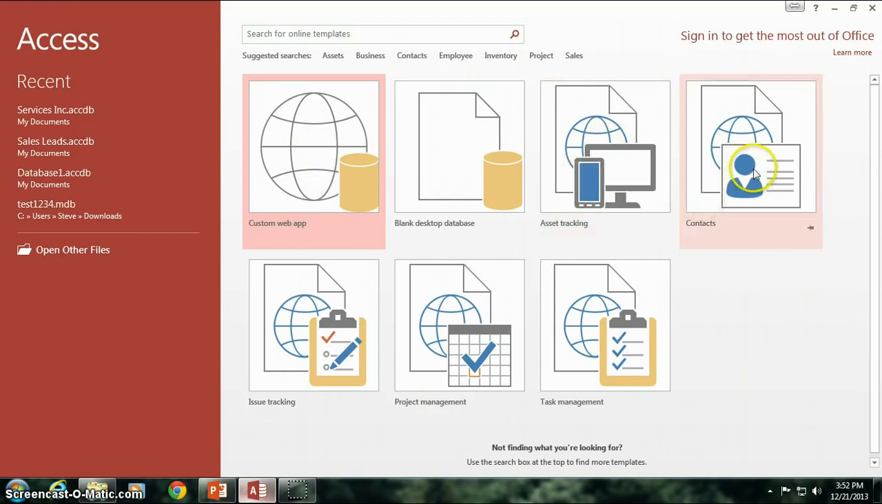I'd rather deal directly with either PHP or ASPX or something like that. These other sections, asset tracking, contracts, task management, project management, these are all databases that are already pretty much pre-done by Microsoft, and so they're kind of already available to you, and you can modify them, adjust them to match your needs. But since we're actually learning how to make databases, we're going to start with a blank desktop database.